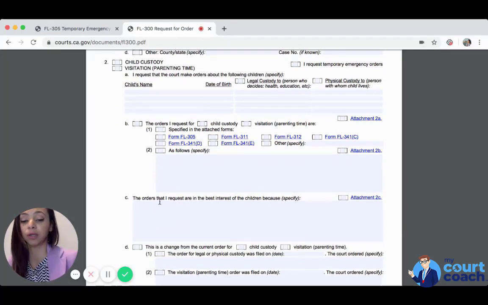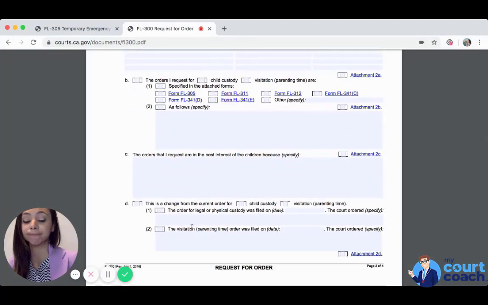So the orders that I request are in the best interest of the children because... And so you can go ahead and also fill this out. Since it is a temporary emergency order, this is the best place to type in the irreparable and immediate harm that would happen to your kids without the temporary emergency order being in place. And then this is a change from the current order.